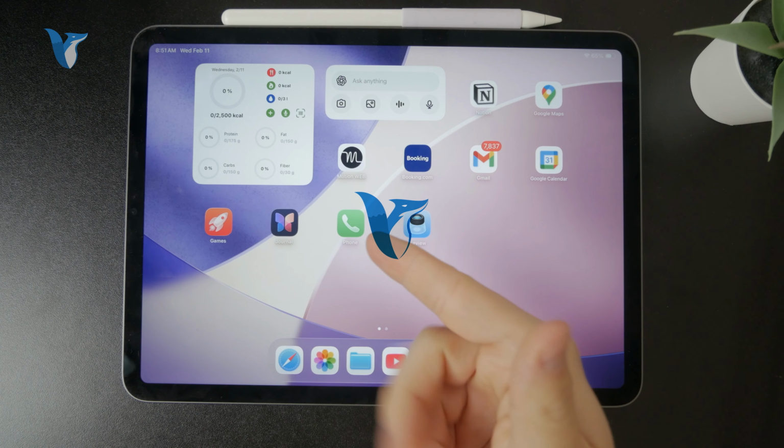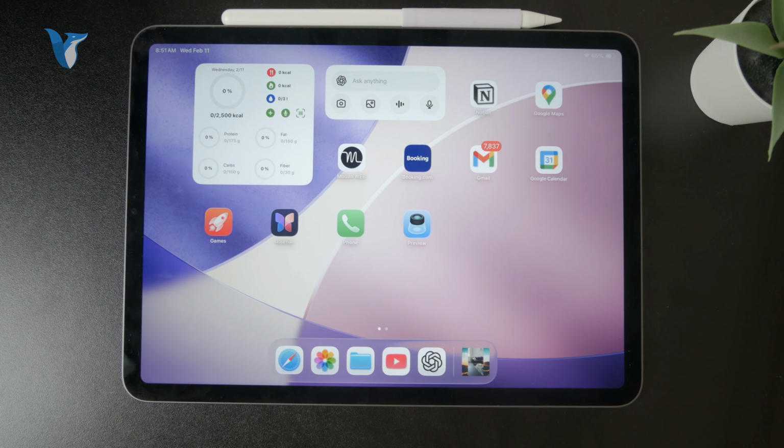So how can you make the Word app go from read-only to editable on the iPad?